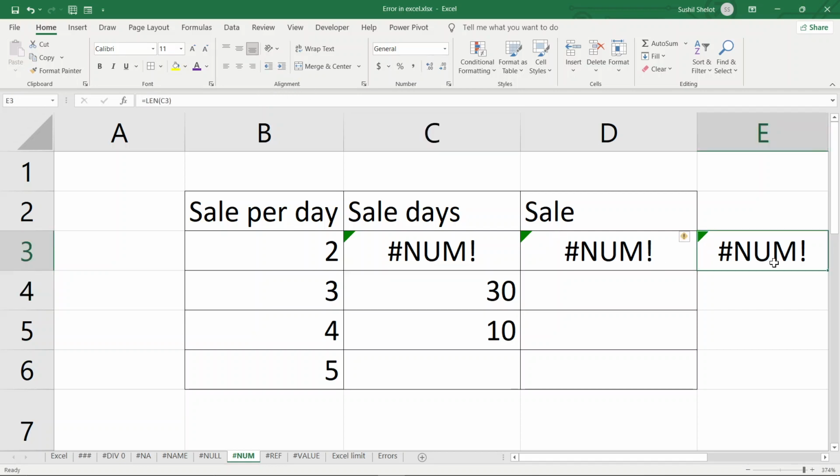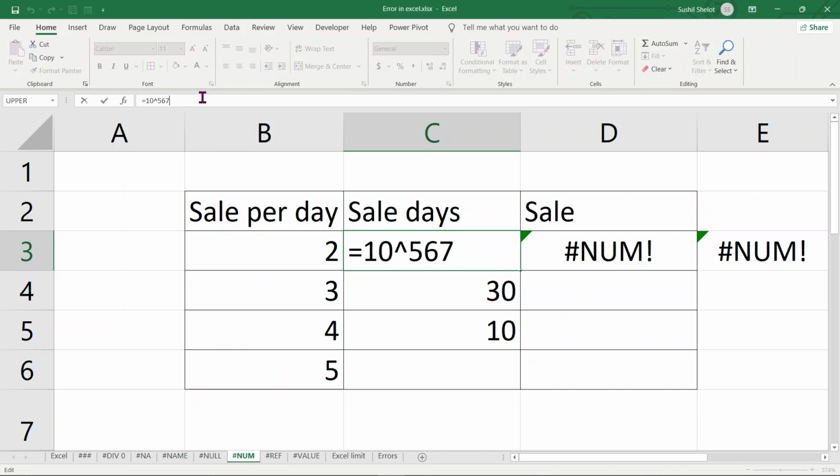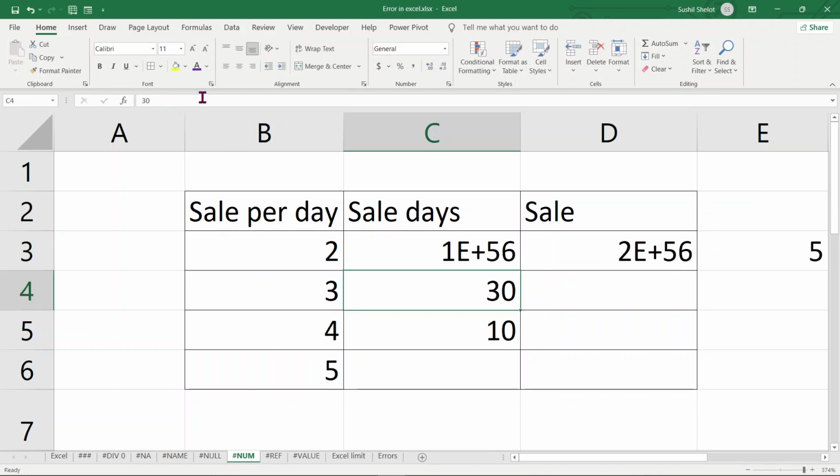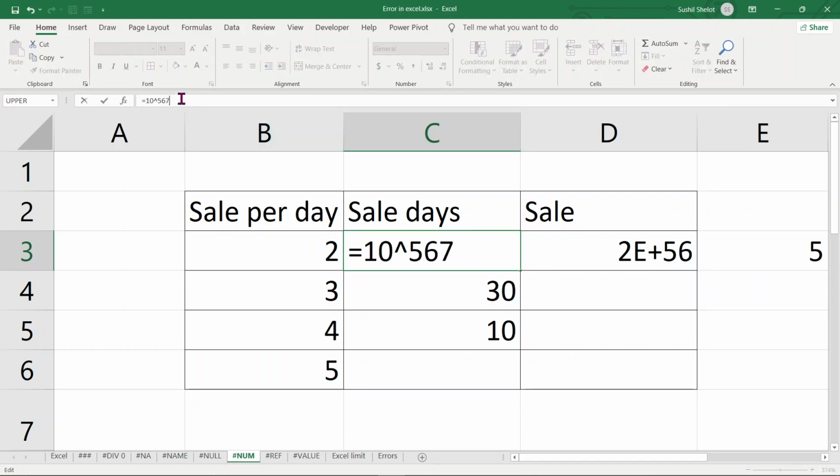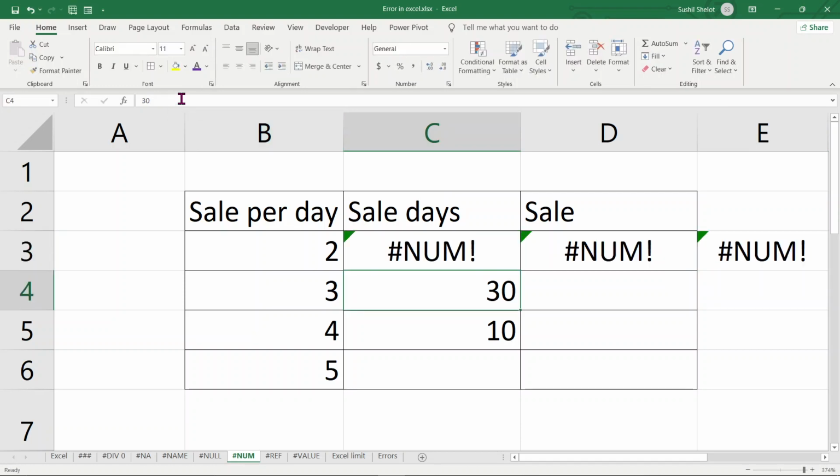So if you go here and see, this is giving error, this is giving an error. So 10 raised to 567 gives an error, whereas 10 raised to 56 does not give error, and the length of this value or this cell C3 is shown as 5 characters, 1E+56. So if we count it, it's quite obvious. And as soon as I go from 56 to 567, the error pops up.